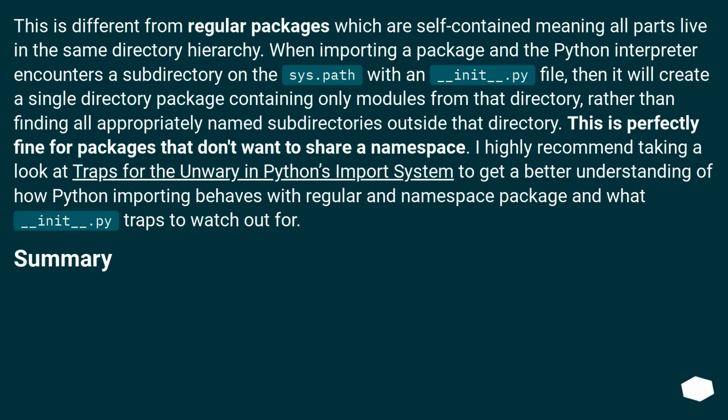This is different from regular packages, which are self-contained, meaning all parts live in the same directory hierarchy. When importing a package and the Python interpreter encounters a subdirectory on the sys.path with an __init__.py file, then it will create a single directory package containing only modules from that directory, rather than finding all appropriately named subdirectories outside that directory. This is perfectly fine for packages that don't want to share a namespace.